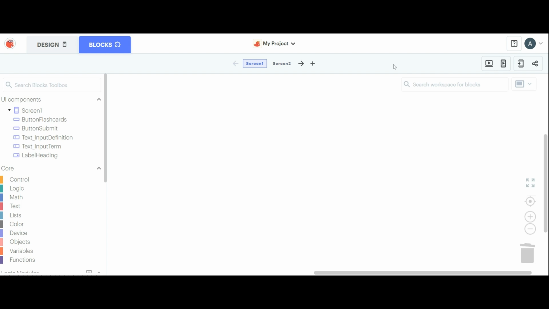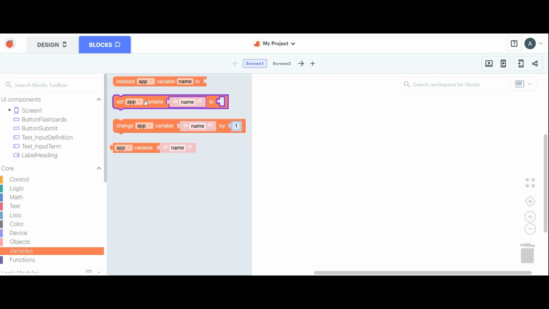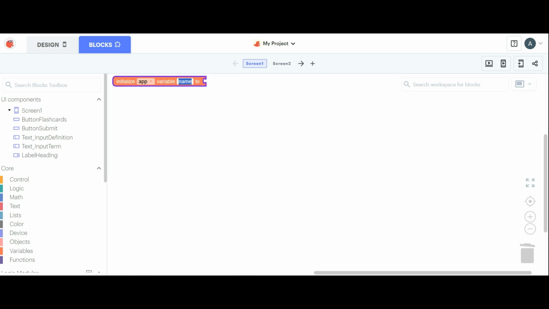So we're first going to initialize a stored variable so that whatever the user adds to their list, it stays and they don't have to keep redoing their efforts every time they open the app. So we're going to call this stored variable T and D, which stands for terms and definitions.